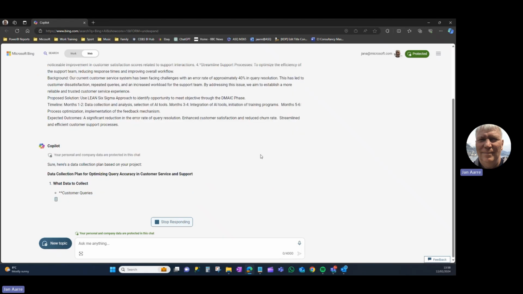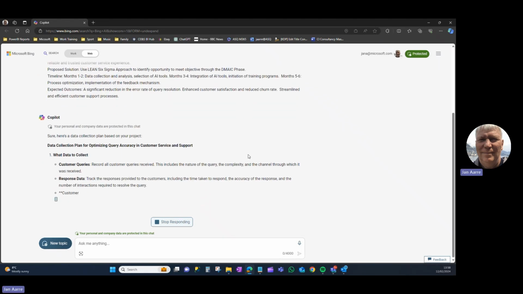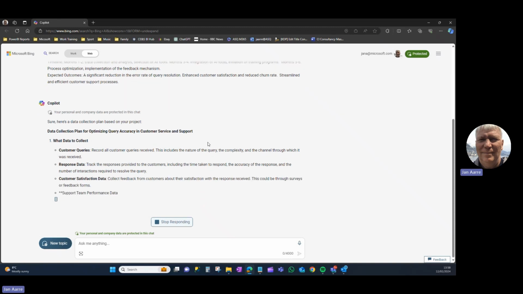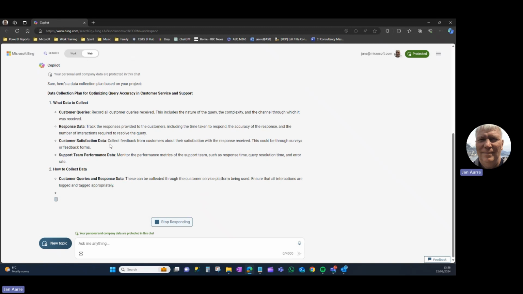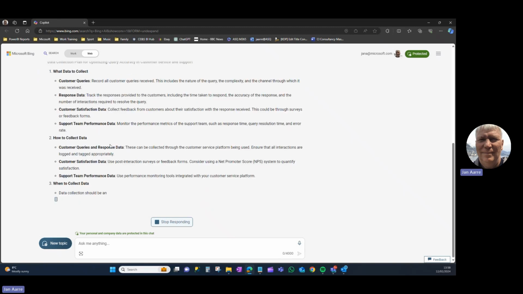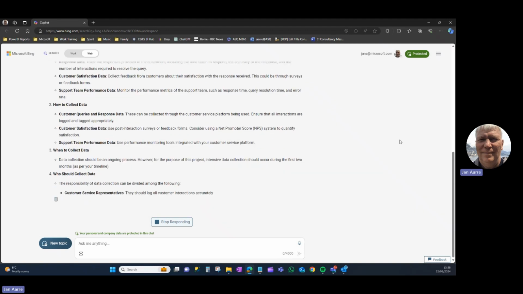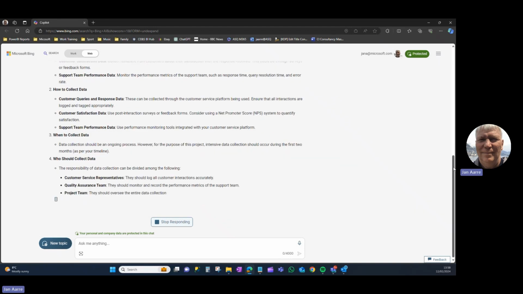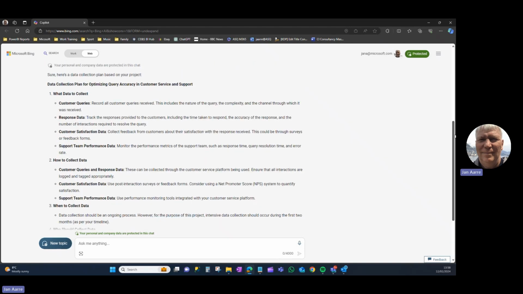So here we have it starting to structure a data collection plan. Also remember that it's using the content from your charter in order to create this structured data collection plan. And it gives you information. And this is a great starting point for how you're going to define your data collection plan. It goes back to looking at things like what data to collect.